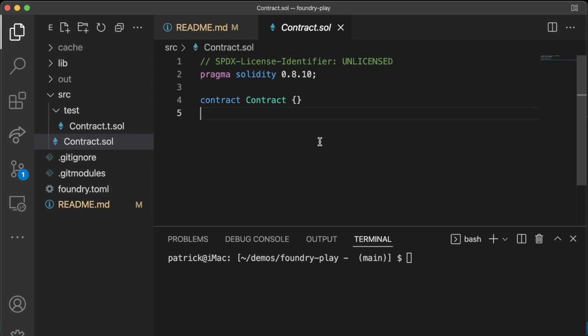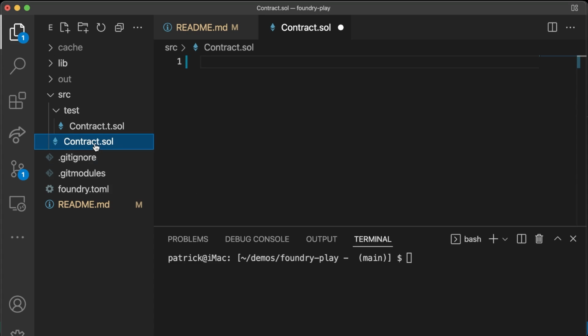So let's create a contract here, right? Let's delete all this. We'll create a new contract. We'll call it stakeContract.sol. So we're going to look at a really, really tiny staking contract, right? So let's create it from scratch.